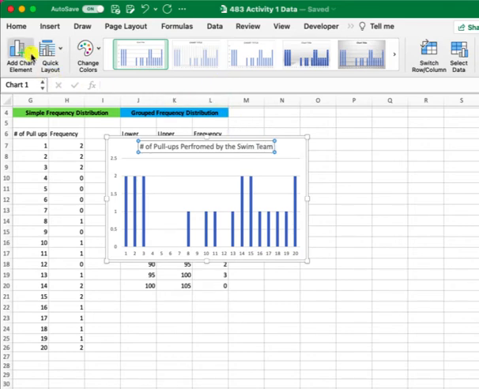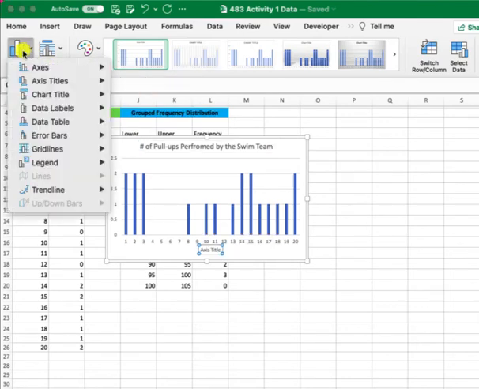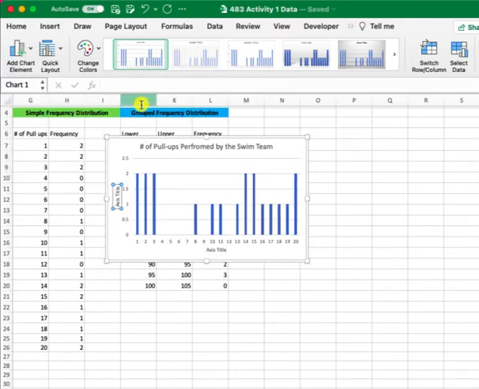We also need to add some titles for our primary horizontal axis as well as our primary vertical. The way that I'm adding these is through add chart element, over here on the chart design tab. If you're on a Windows computer with the desktop version of this app, you should see a plus sign in the upper right hand corner. So you can also add chart elements using that green plus sign, but that's not included in the Mac version of Excel.